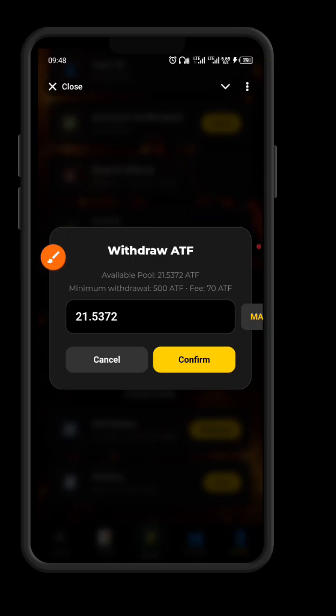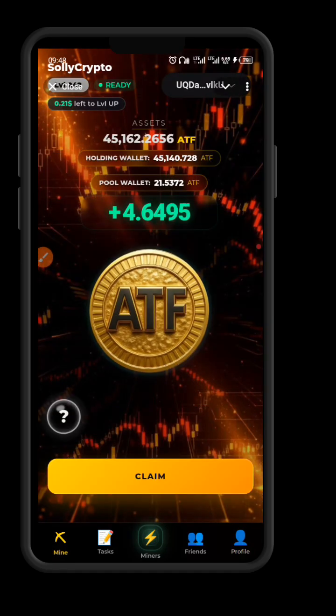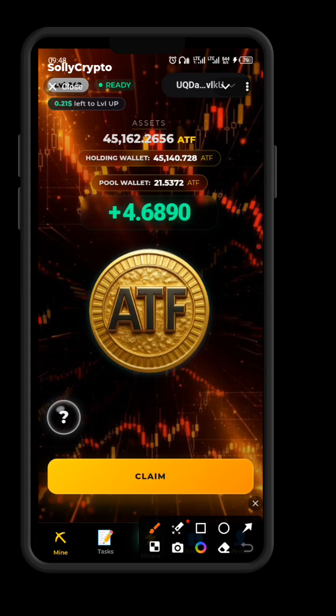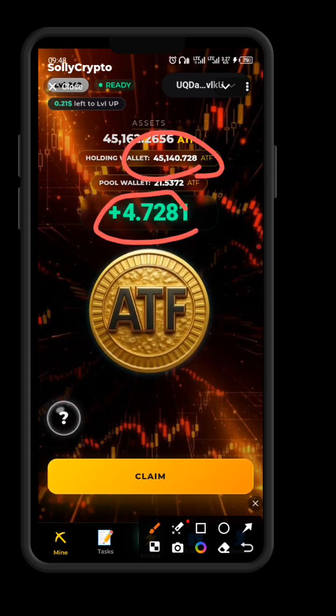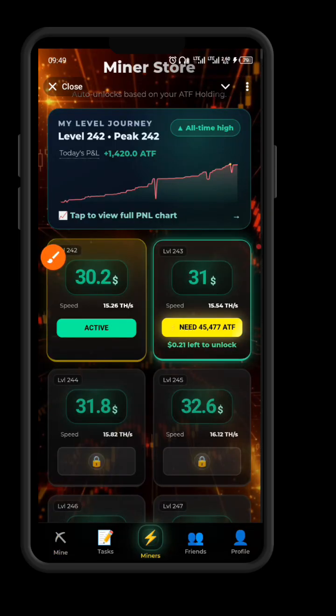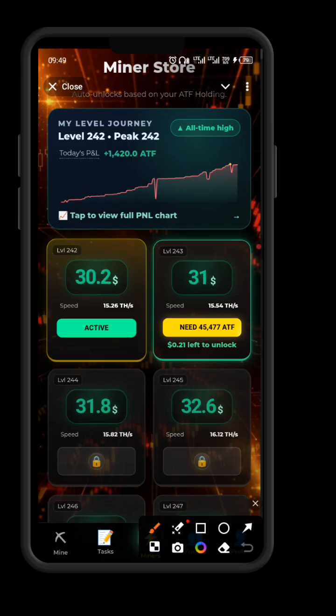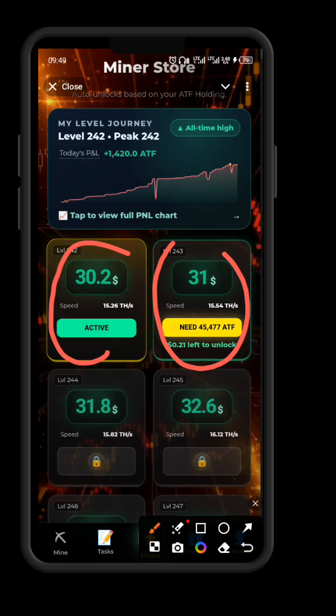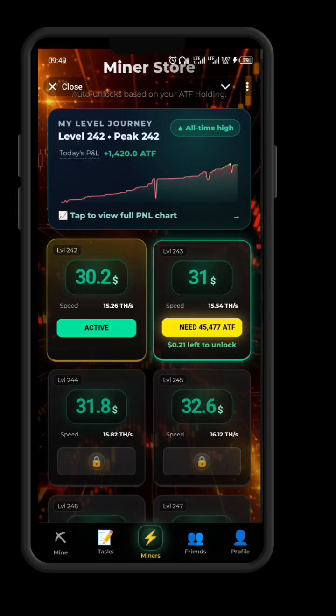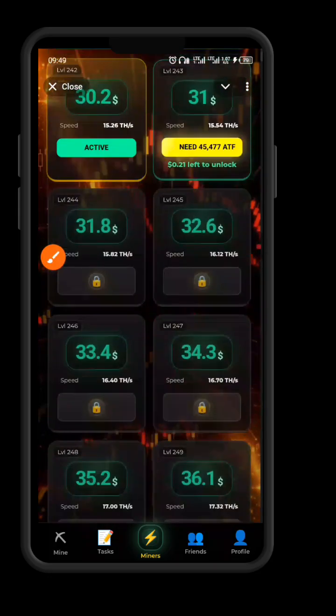But one of the things about the mining is that the more you deposit inside your TON wallet, your Tonkeeper, the faster it mines for you. So you can say I have 45,000 ATF. That is why the bot is fast. If you don't deposit anything, the bot is going to be extremely slow. And you can see my level here. When you click on this miner, you see my level, and you can see I'm at $30, 30.2 dollars here. And if I want to move, I need to be at 45,477 ATF. All right, I hope that is understood.